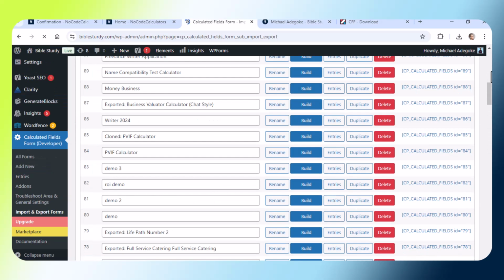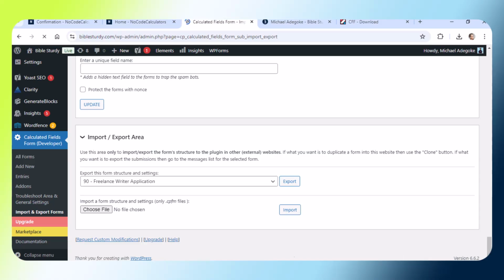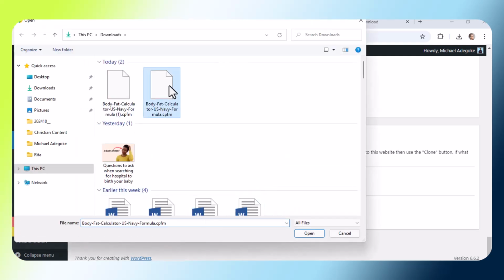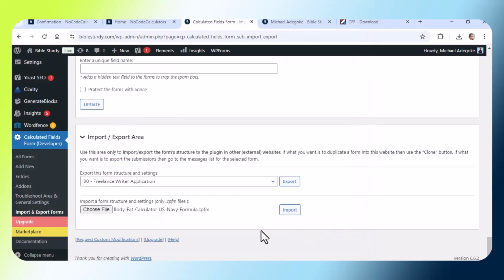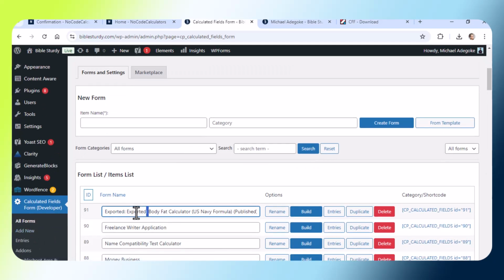Okay, so you scroll down to the bottom and click on this, choose file. So I'll select this that I just downloaded, open, import. That way I have the calculator installed on my site and I can rename it if I want.